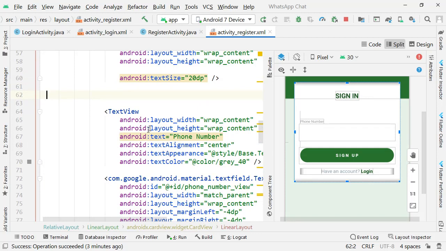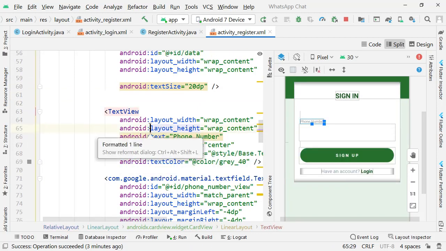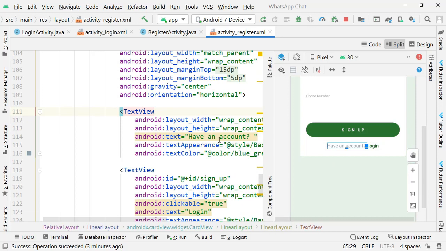So what I'll do, I'm going to just get the phone number. As long as you guess the correct phone number, then we'll log you in. Otherwise, if you don't get the correct phone number, then we'll not log you in. Okay, so here I'm going to put sign in.